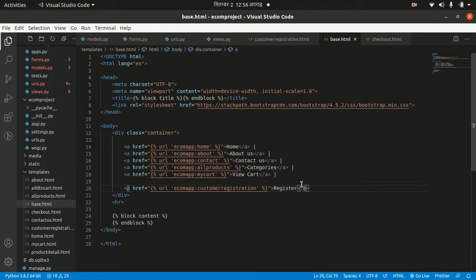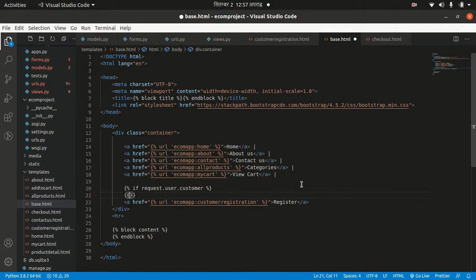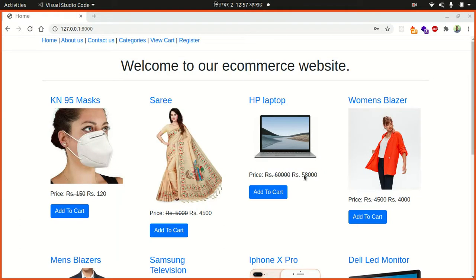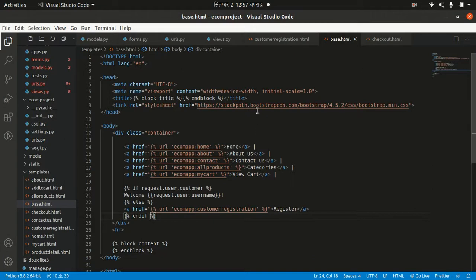Let's use logic here. If request.user is customer, I want to show request.user.username. I want to show the username of that user, and before the username I want to show welcome. Else I want to show the registration option. So let's refresh our page. Welcome Deepak. Okay, and you can also use logout.